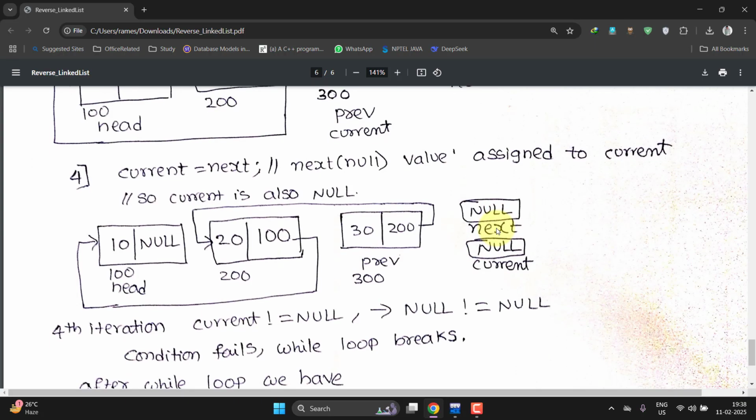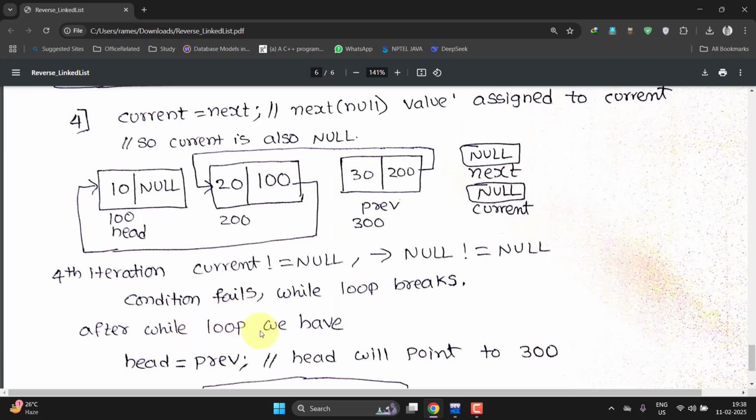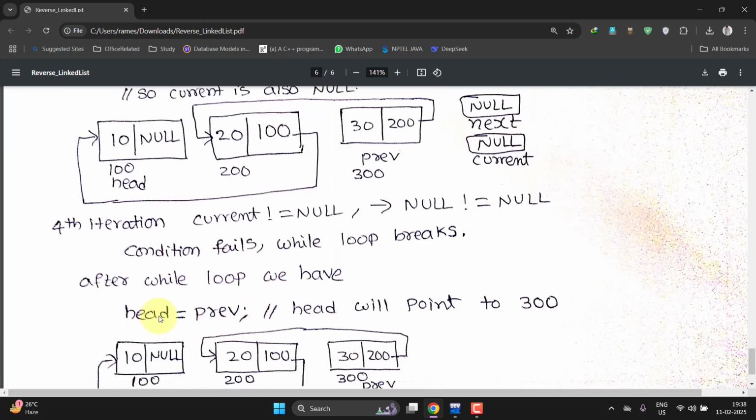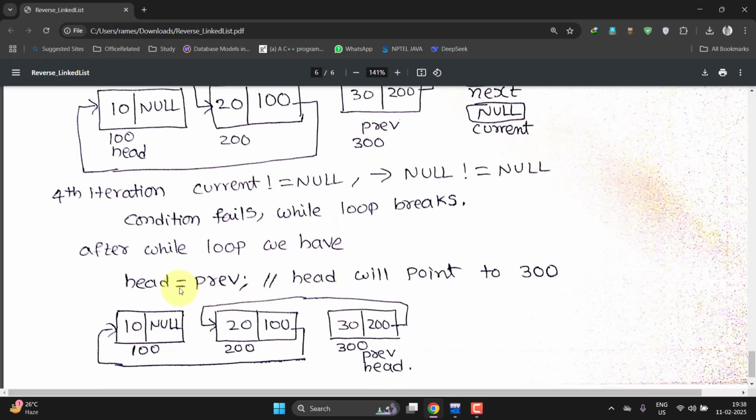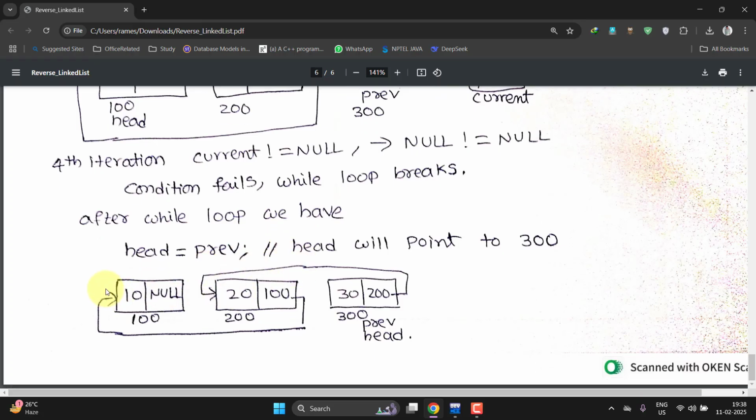Now we are moving to the fourth iteration, but current not equal to null, that means null not equal to null, is false now. That means the loop ends here. But after the while loop, we have a statement head is equal to prev. That means now head will also point to the 300th location. So the updated diagram is as follows. Now prev and head both are pointing to the 300 location. That means that is the first node.